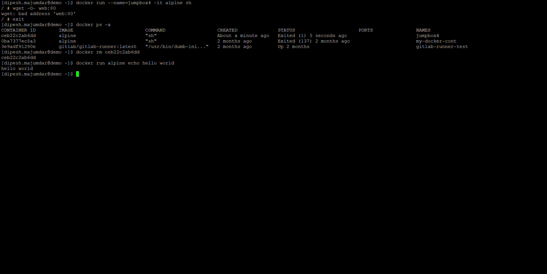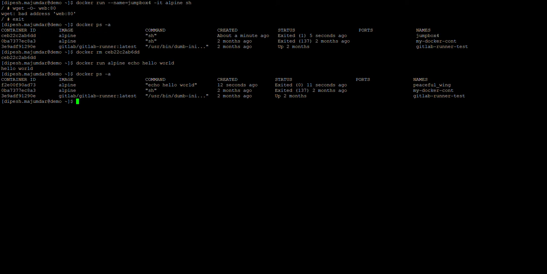What happened to the container now? Let's see. It's a nameless container, so the name peaceful_wing has been given here, because Docker automatically gives the name. Earlier, because I gave jumpbox4, that name was given. It exited 11 seconds ago, just now. So I created it, it exited, and I can again kill this container. It's not needed anymore.